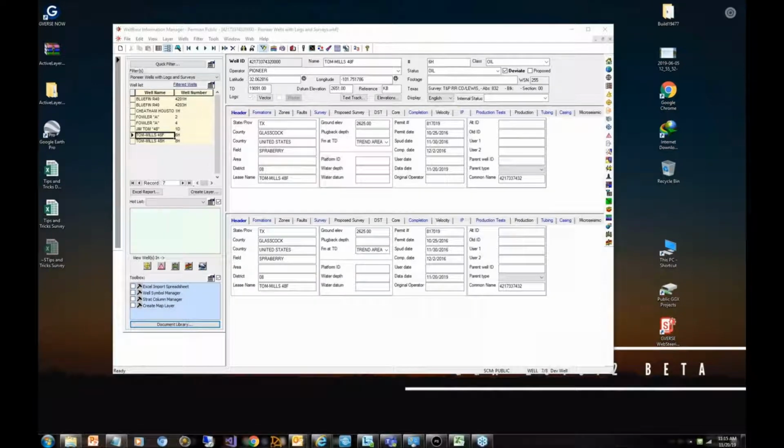What we're going to do today is go through 15 tips and tricks that will make your workflows with WellBase a little bit easier. So without further ado, let's just get started.